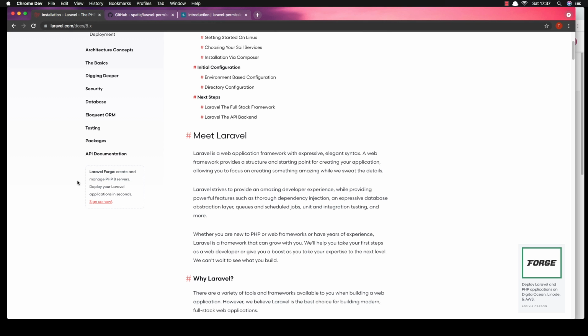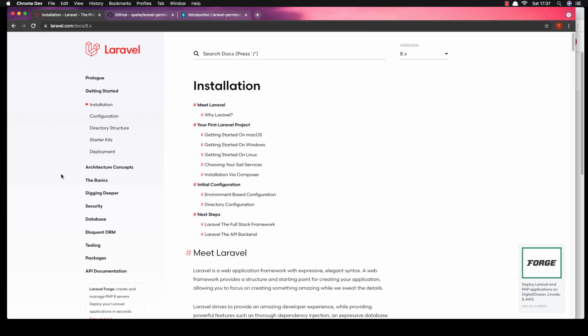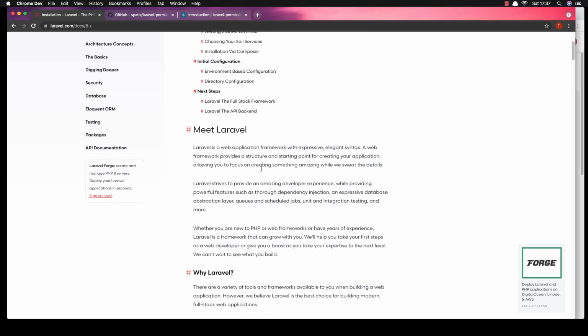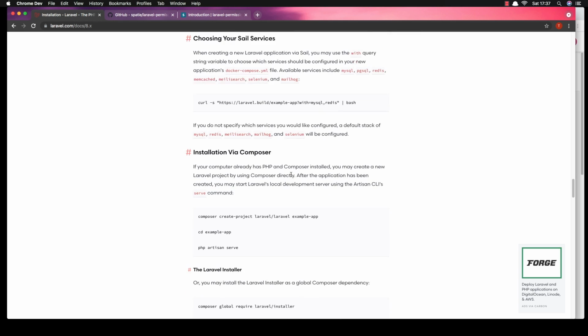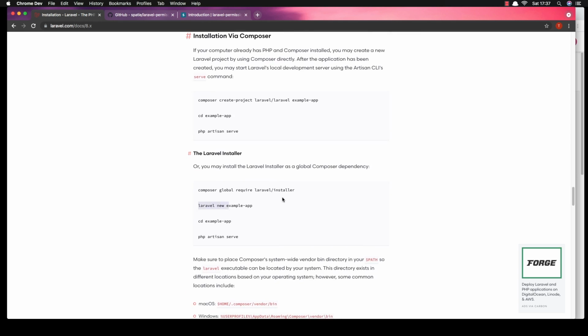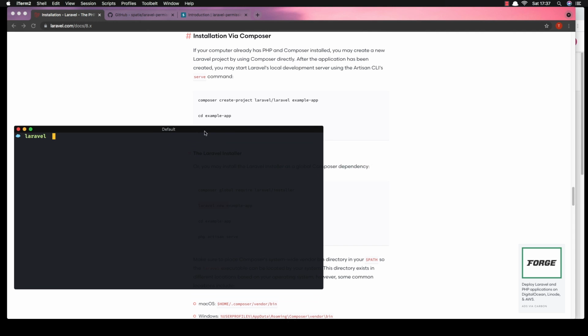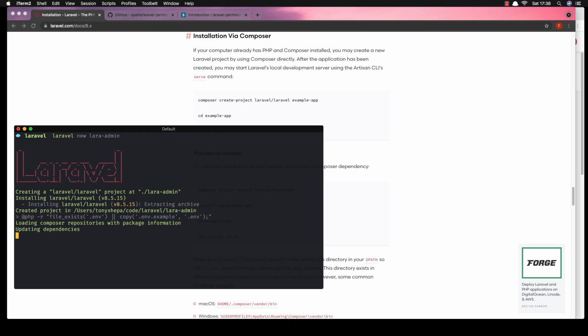For that I'm going to install a new Laravel application, and if you go to the Laravel documentation, here is how you can install. You can install with Docker. You need to have Docker Desktop here, and just run this command and give it the name here. Or in my case, I have Valet, and I have installed the Laravel installer, so just laravel new and give it a name. I am in the directory where I want to install the application, and I'm going to call it laravel new lara admin, and hit enter, and it's going to create a new Laravel application for us.